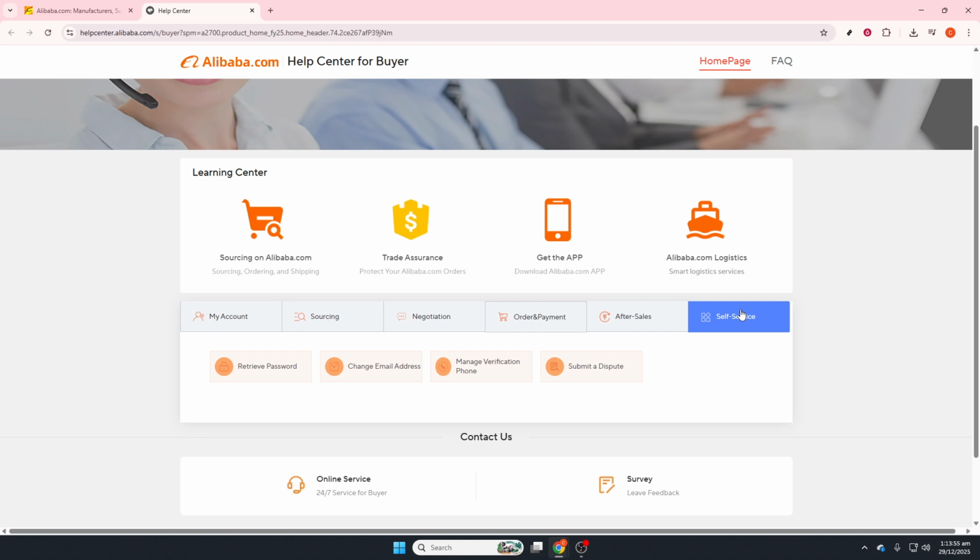That's it. By using the Help Center, choosing the right category, and submitting a well-documented ticket or starting online service, you're using Alibaba's most reliable path to support.